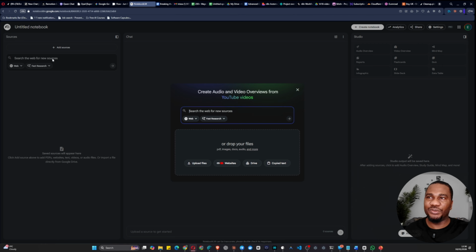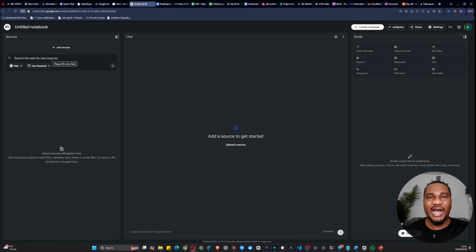On this part you can search for anything. If you don't have your sources already to upload, you can just type in the word you want to search for, and you can go with fast research or deep research. Deep research gives you more in-depth information on what you need and helps you get many more sources that you can reference or find information from. And you can search on the web or on your Google Drive.